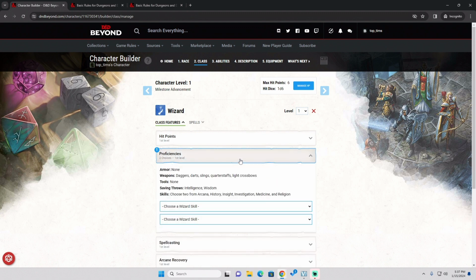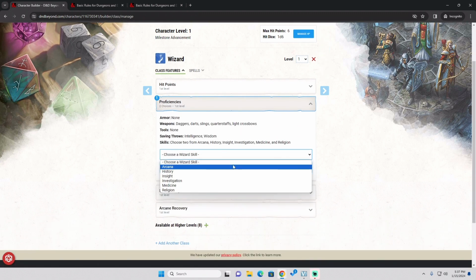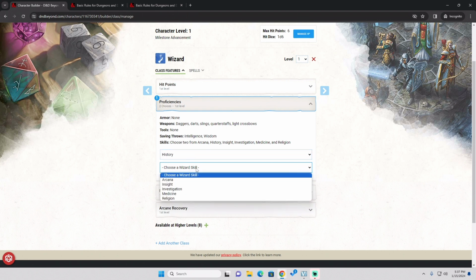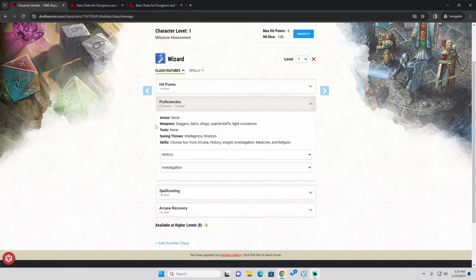Now we will choose our proficiencies. As a wizard, you may want to choose proficiencies that will best benefit you. I am going to go ahead and select history and investigation as those. And there are some default proficiencies tossed in.